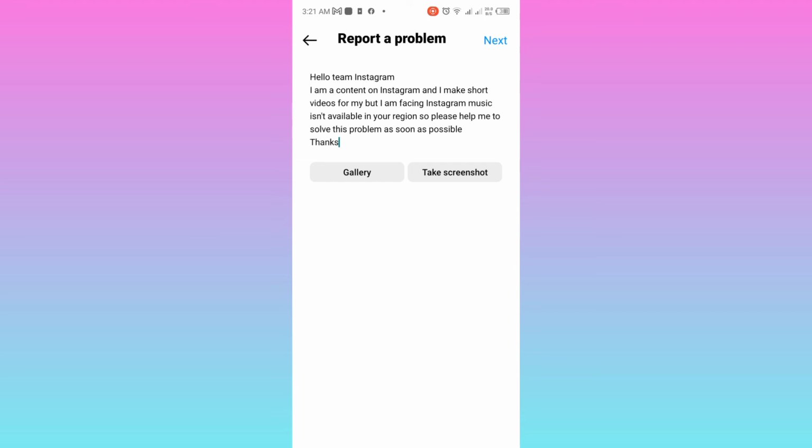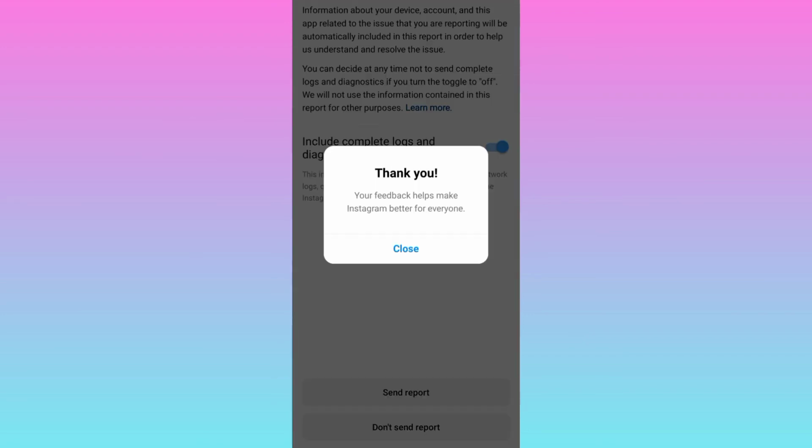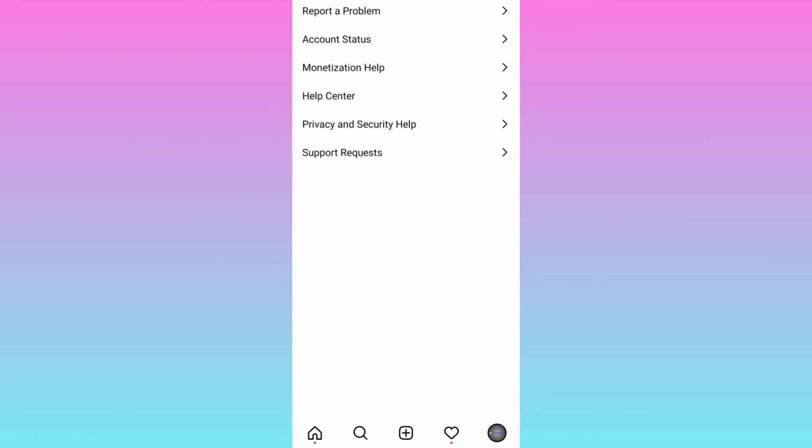And after that, all you have to do is to click on this next option, click on send report, and that's it. After this, within next 24 to 48 hours, you will receive a response from Team Instagram and your problem will be solved.